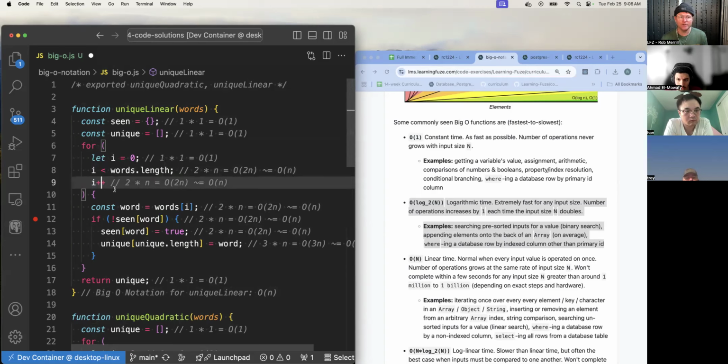We're adding the value of 1 to i, and we're reassigning it to i. So this is actually i equals i plus 1, right? So here's one operation, and then we have the assignment operator, two operations. And this happens n times.